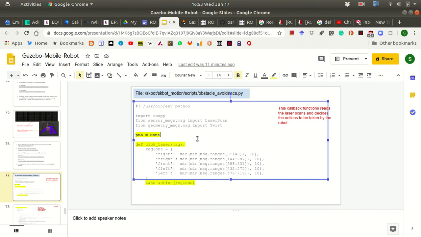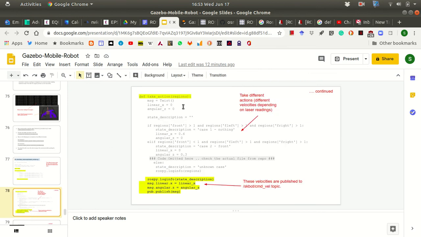Alright, and this callback function not only processes the laser scan data, that means it divides the laser scan data, which is of dimension 720 cross 1, into 5 regions, and then these regions are used to check obstacles and take actions. So the callback function also takes actions. So take action is another function which produces a message of type twist.